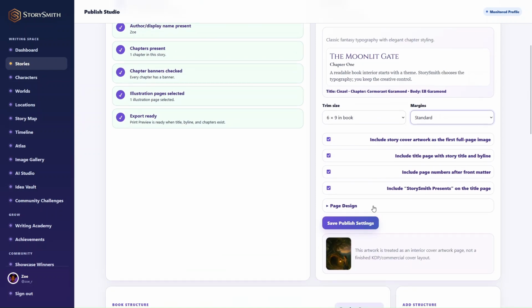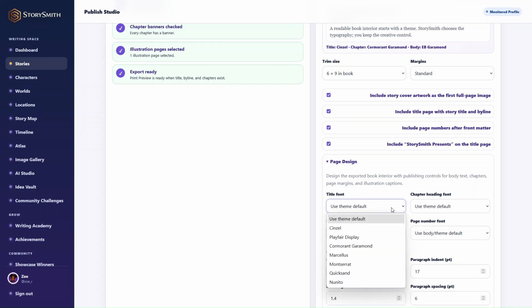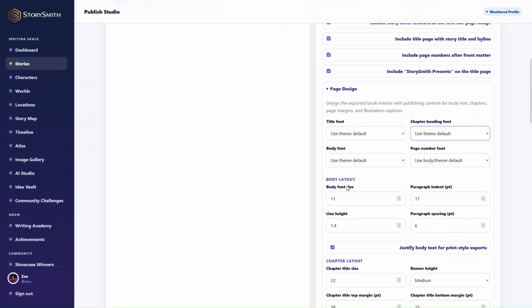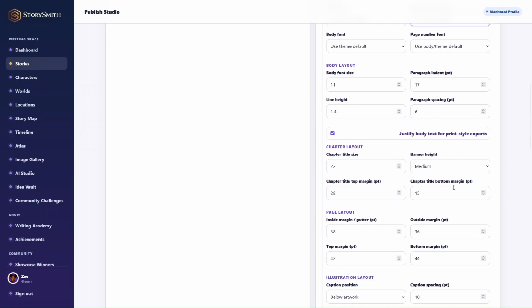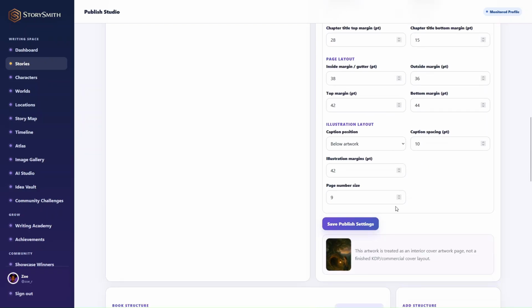And then here you have page design. So you can come in here and you can actually overwrite the theme, and you can change the title font to a different font, your chapter heading font to a different font. We have some pre-selected fonts. You can change your body layout, your paragraph indent, but these by default are actually really good. You have your chapter layout, page layout, illustration layout, and you can save your published settings.